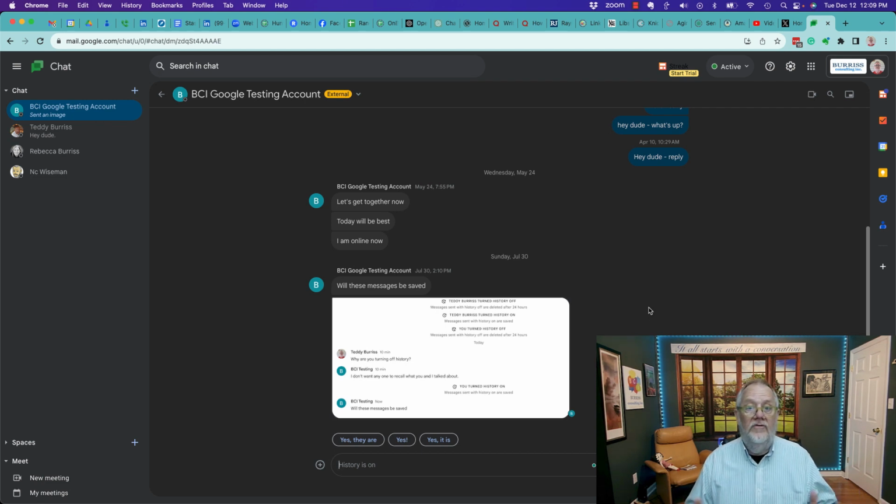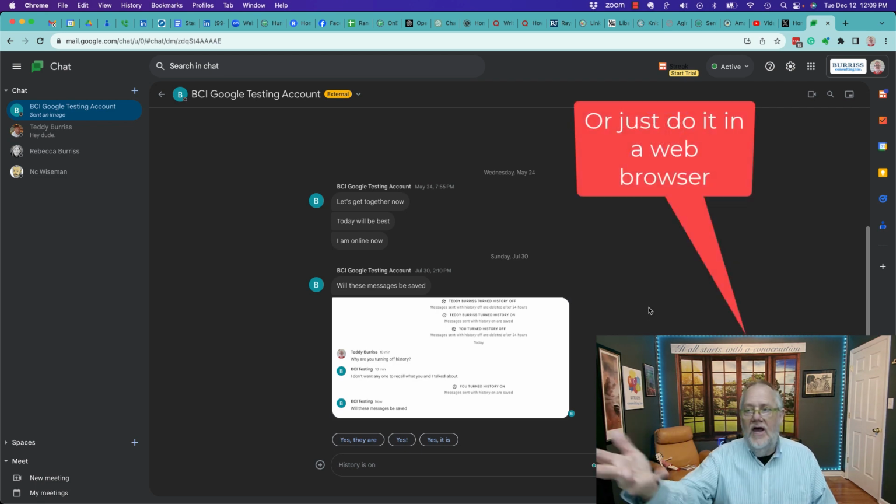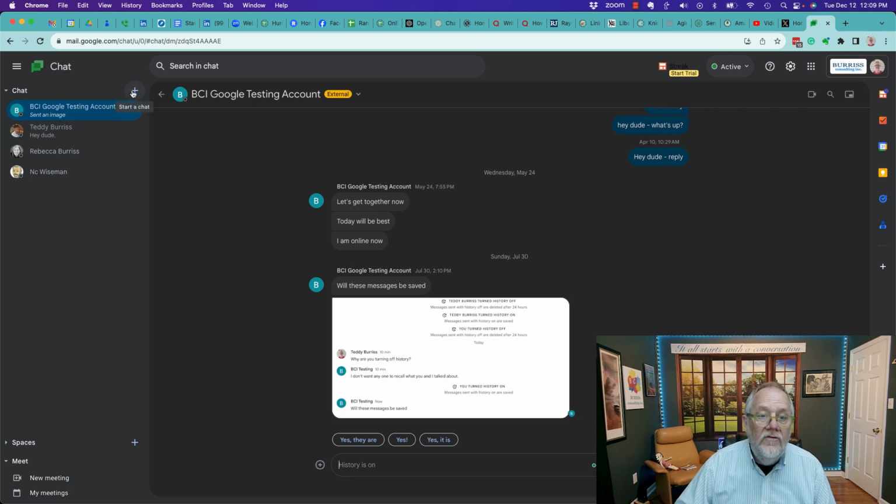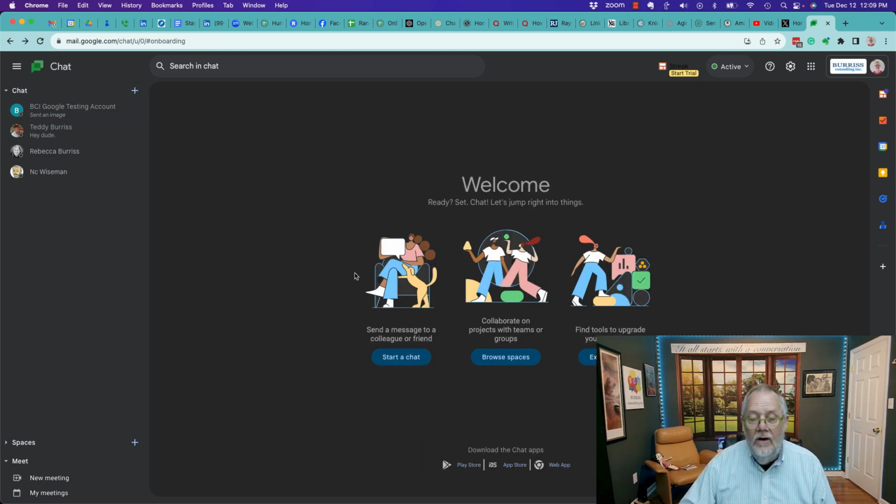This is as simple as it gets. You can put the chat app on your phone, put the chat app on your desktop, wherever you want to put the chat app. Hit the plus right there, and you can start, or hit the start a chat right there, and you can start a chat. Almost the same as starting a text message.